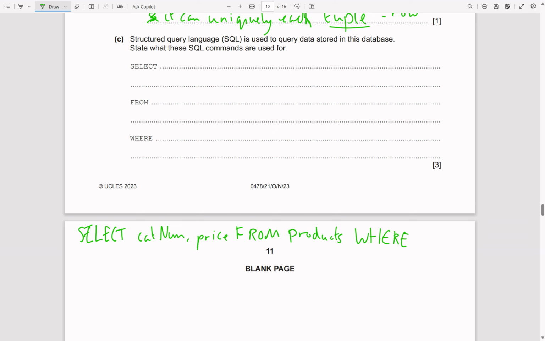let's just find the ones where the stock amount is greater than 0. We can write it here, or we can also go on to the next line, that's also fine. Stock amount is greater than 0. So this is just checking, get the catalog number, the ID, also the price, where the stock amount is greater than 0.